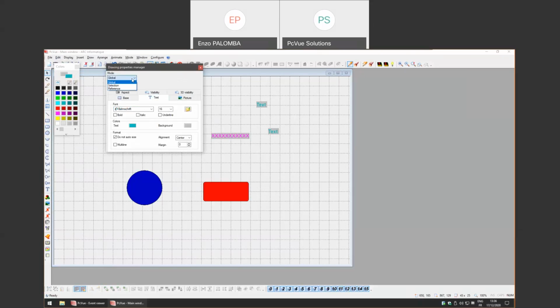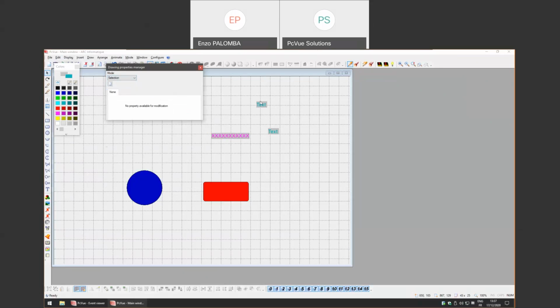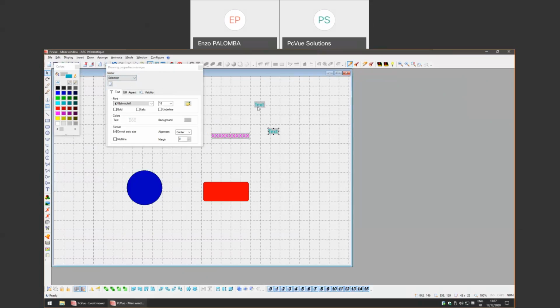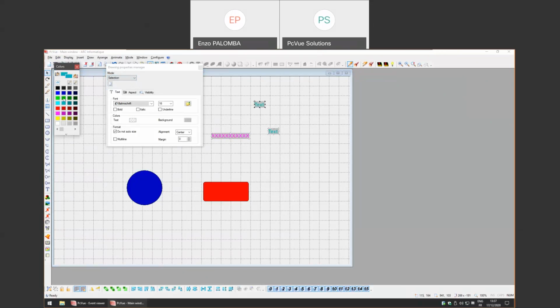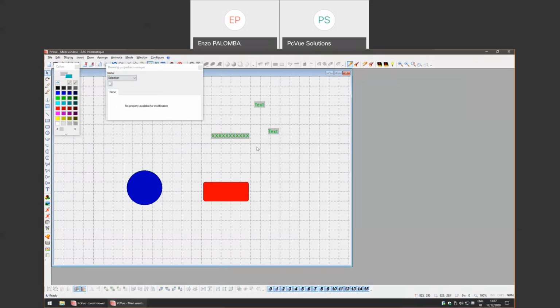So the third option here is selection. So it will define properties from the object selected in your project. In our case, for example, here for text, if I select the 3 text, I can change the properties here in one click. For example, here for the color, I can apply it to all my text.